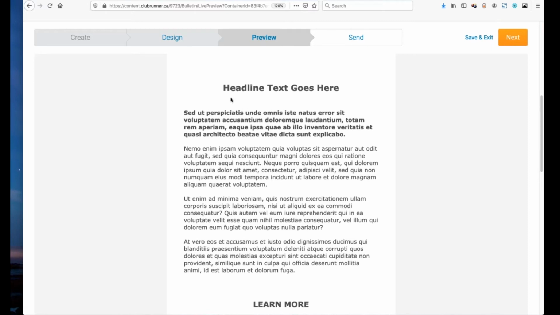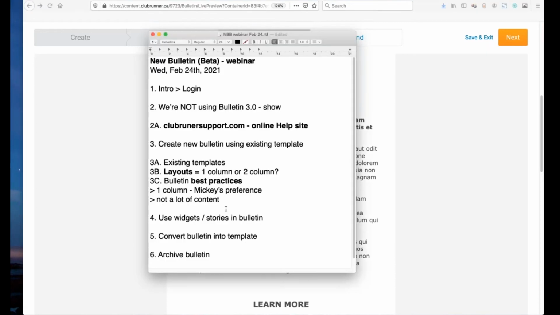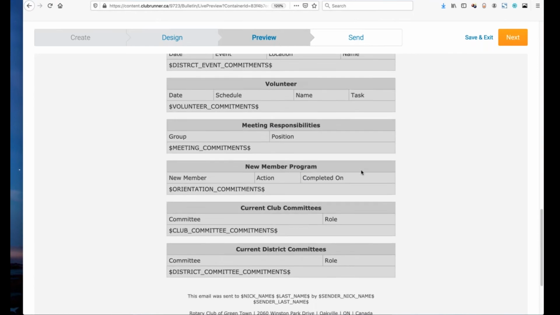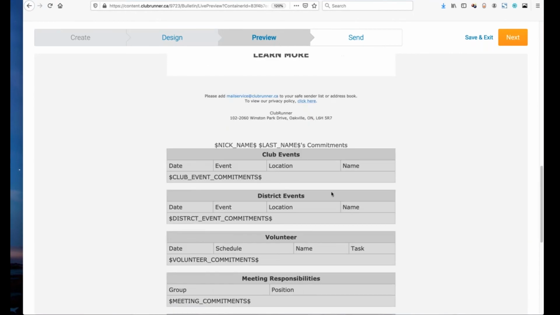So I'm actually going to make this bold. You want to try to not have a lot of content in your bulletin. What do I mean by not a lot of content? You don't want to have pages and pages and pages of content, and we'll get to what this is, this is the commitments. But you don't want to have a bulletin running down, let's say, 4 pages of text and images and all that.